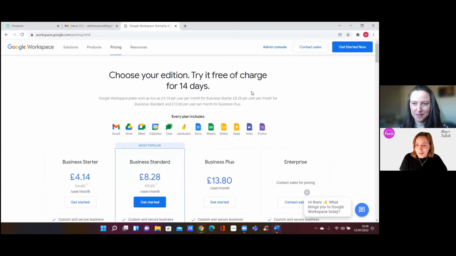So Megan is on with us live today, and we're going to be using GoDaddy, which is where her domain is sitting, and we're going to create a business email address in Google Workspace and link it to GoDaddy, so that then she can have the best of both worlds.